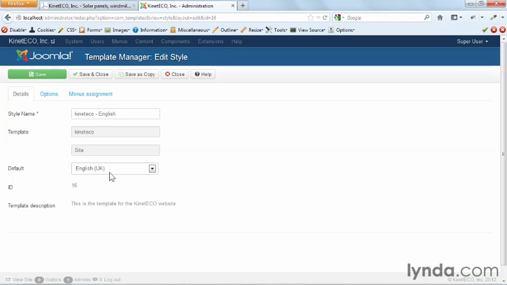So here, inside of this template style, this one has a language assignment here, which is English. We have another copy of this template style, same template master, same HTML and CSS as the English style, but it's a different instance, and that one is assigned a language of Italian.